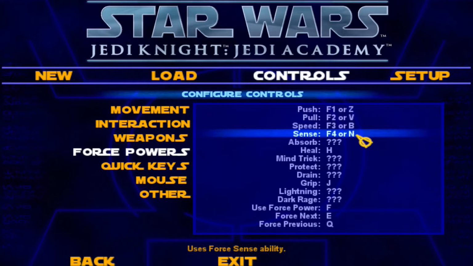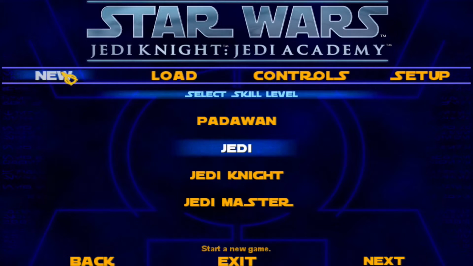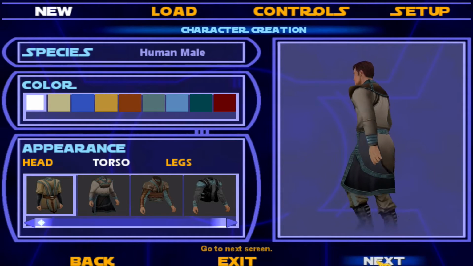So that being said, like I said, this is pretty easy for the most part. You just get the controls and everything else. And let's just go in here and do a new game. We're going to do Jedi, like I said, and we're going to hit next. We're going to jump in.